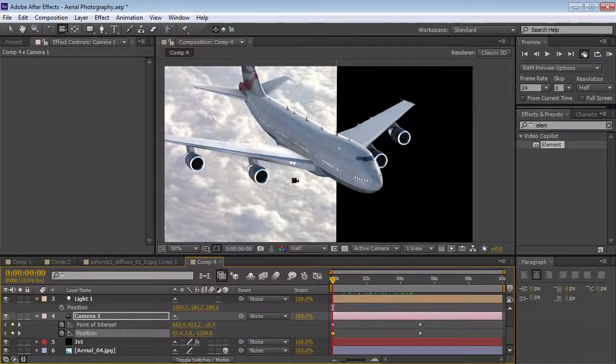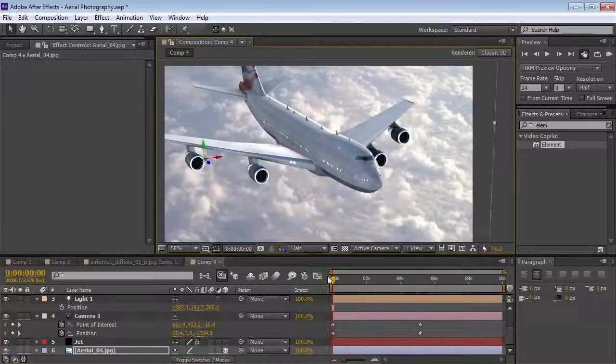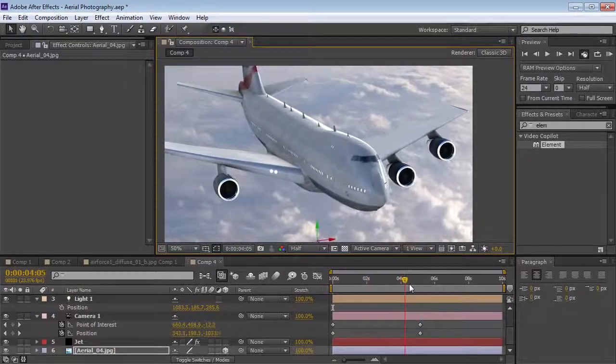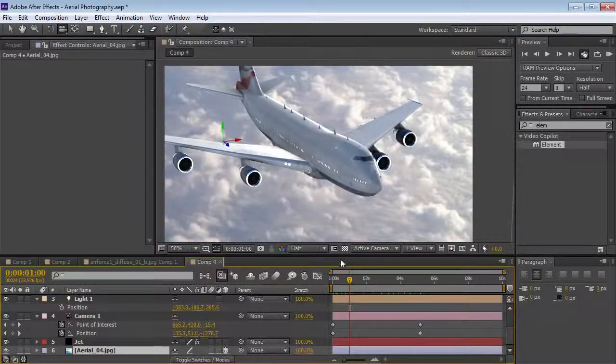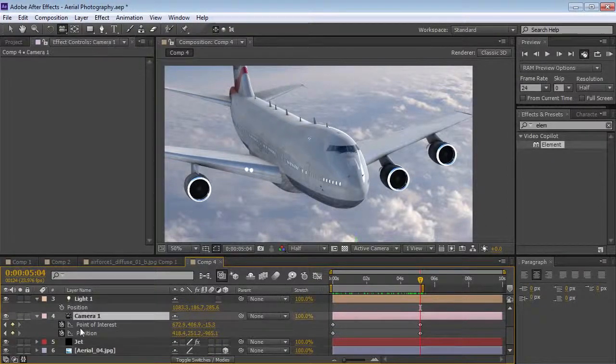Okay, so as we move the camera, we also want to take our background and reposition it so that it fills in nicely. So we can see some nice specularity on the wings, and overall it just looks like a nice shot. But in order to make it look more realistic, like we're floating, what we can do is add an expression to the point of interest.